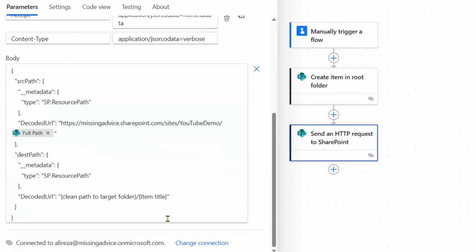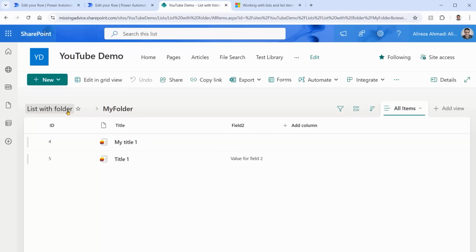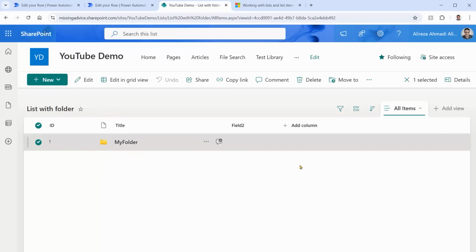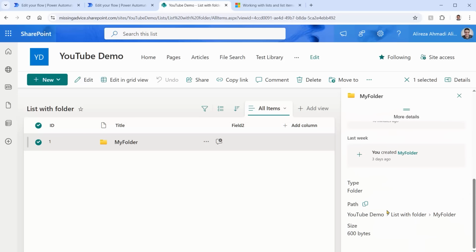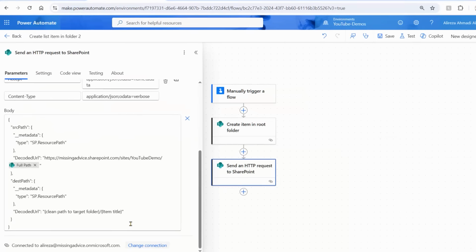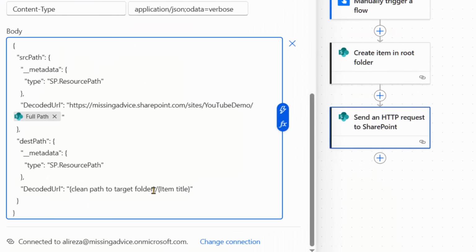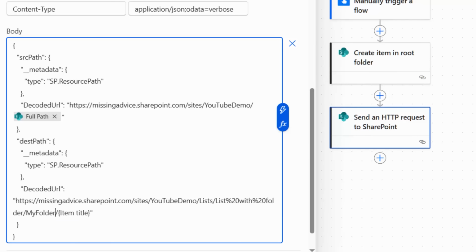I scroll down. For the second one, we need to have the clean path to the target folder. You already know how to get that. I go back to my folder, select. Again, I click on the details, scroll down to the bottom, copy path, bring it back here. So I just need to put this folder here. A bit of cleanup that we need to do, don't worry. So list with folder, my folder.